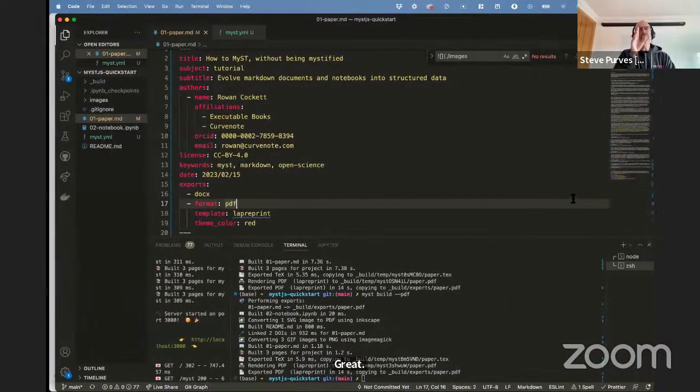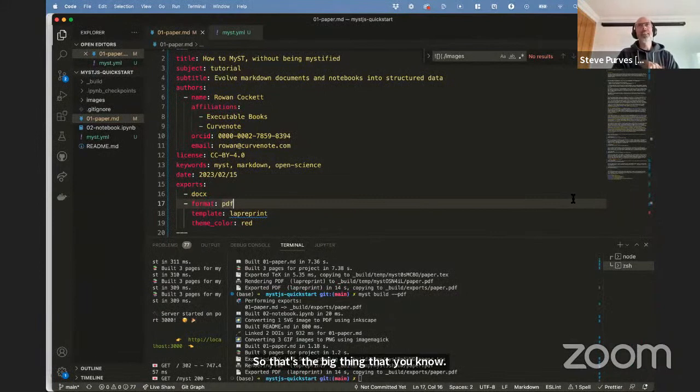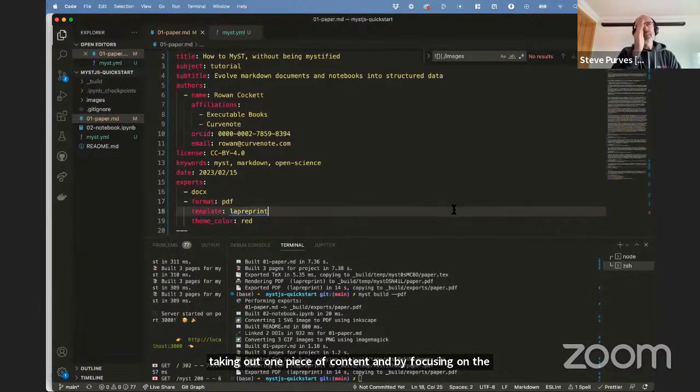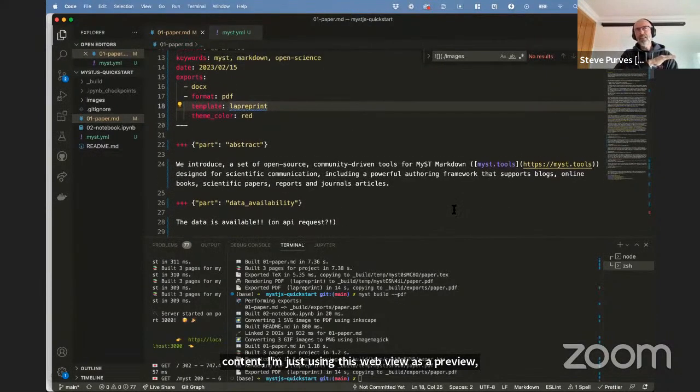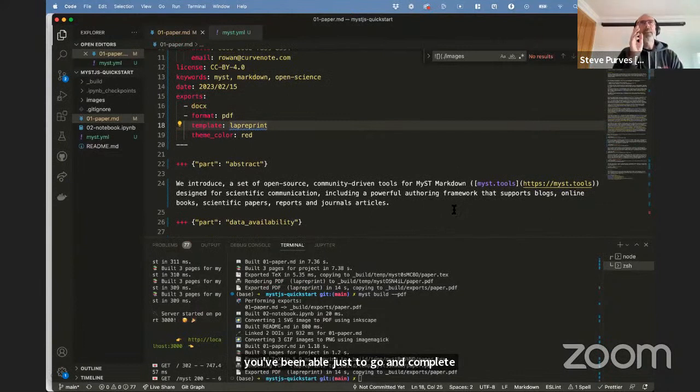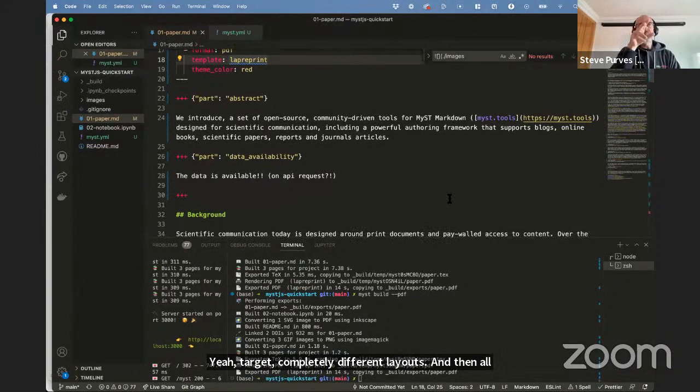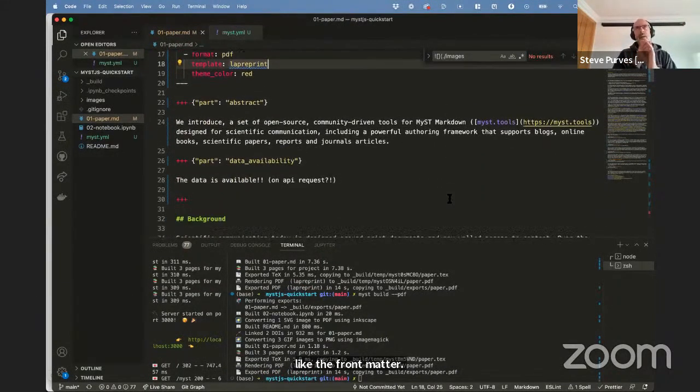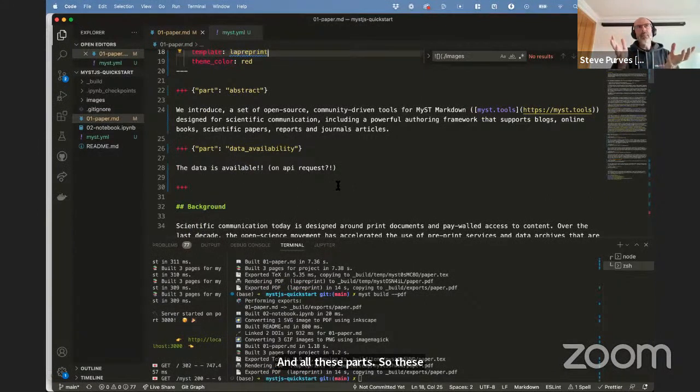What you've just done is taken one piece of content, and by focusing on the content and using the web view as a preview, you've been able to go out and target completely different layouts. And then all of these things that we're seeing in the MyST Markdown, like the front matter and these blocks marked as parts, they allow you to control and mark different parts of your content for different purposes, depending on which journal you hit.